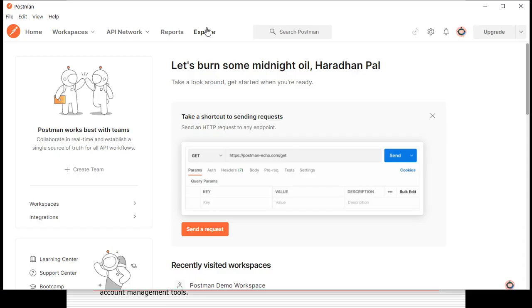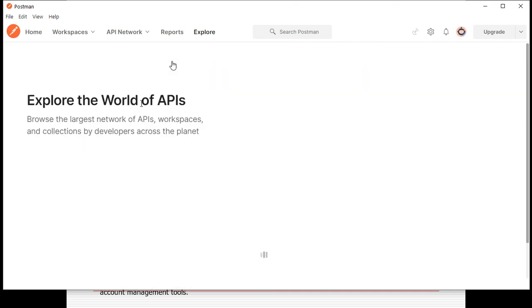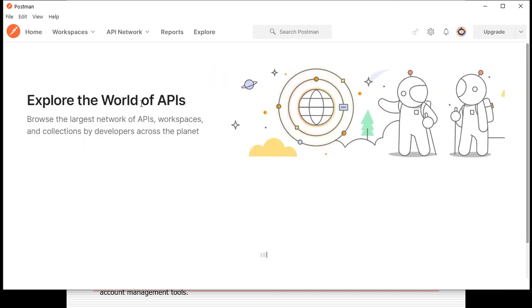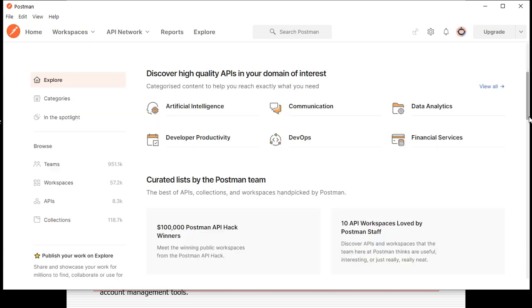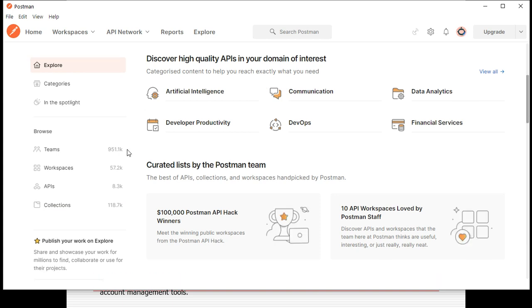Then explore: browse public APIs, teams, workspaces, and collections on Postman. If you click on explore, you can go in different ways. You can explore the world of API, where you can explore different things already done by Postman. You can see there are a total of 951k teams, workspaces, APIs, and collections available. You can just go through them.